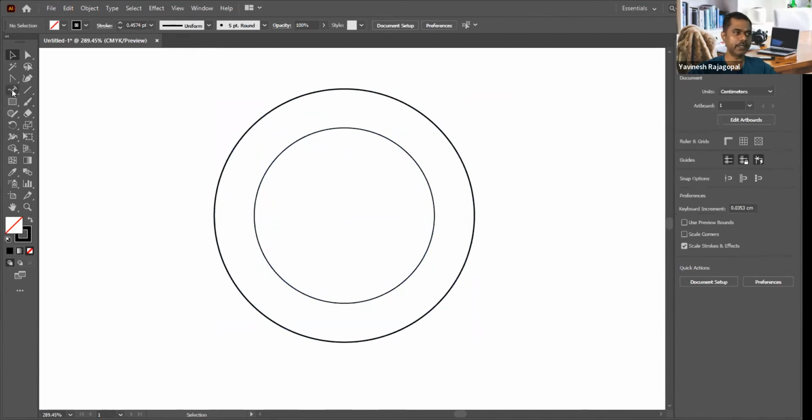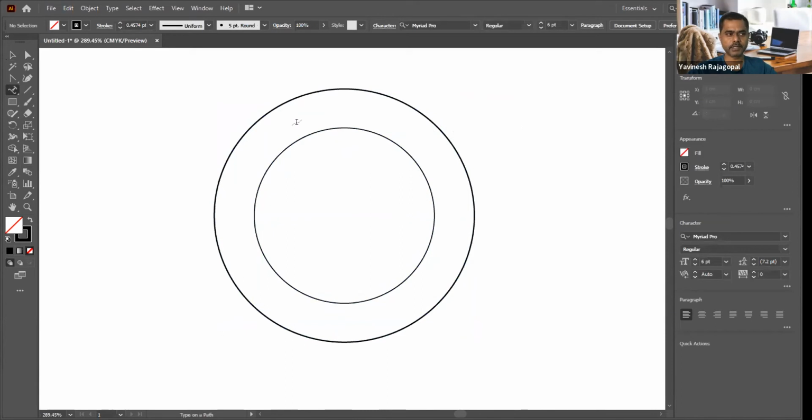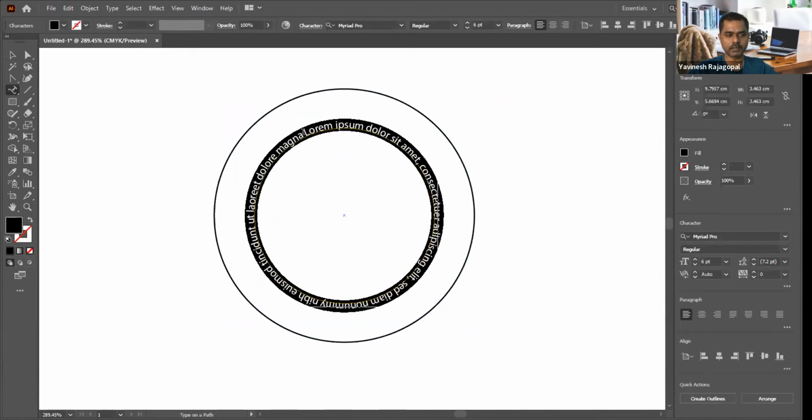Then I go to my type on a path tool. Bring my cursor, you click on the path. Then you adjust the size. For example, it will be filled up with some sample text. Older versions don't have sample text, you have to type it on your own. In the new version, it will fill with the lorem ipsum sample text.